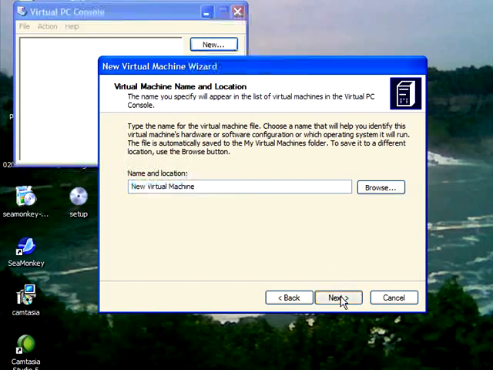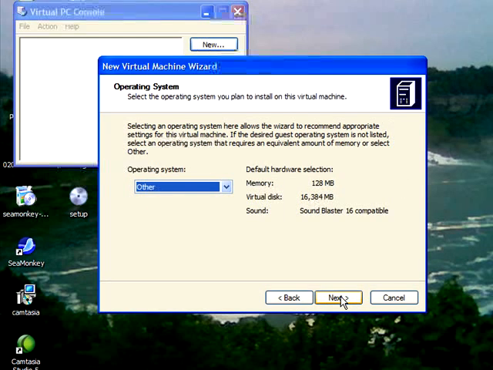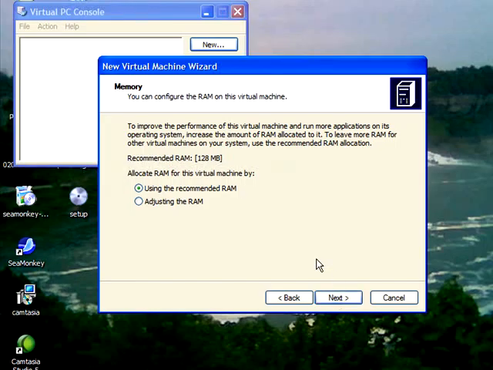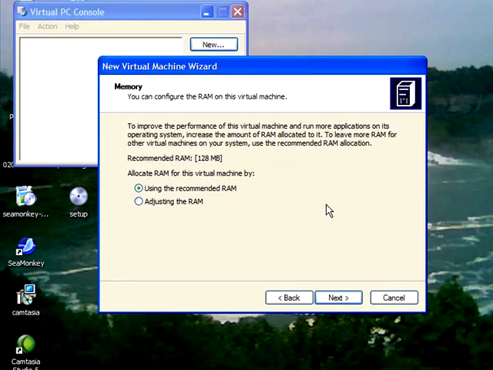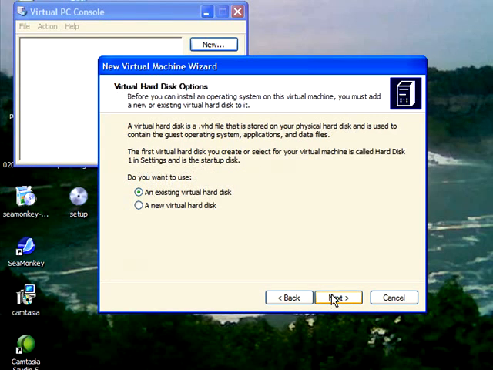And it's going to tell you how much memory, depending on what you want to do with it. You may want to make it more. The virtual disk and all of this, I'm just going to keep it at what it recommends. You can change this depending on your needs. Again, I'm going to use the recommended RAM. You can adjust it depending again on your needs, and we're going to do a new virtual hard disk.